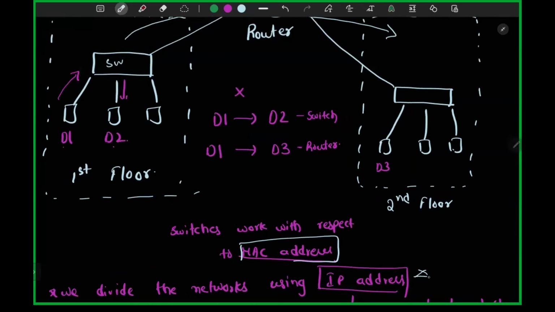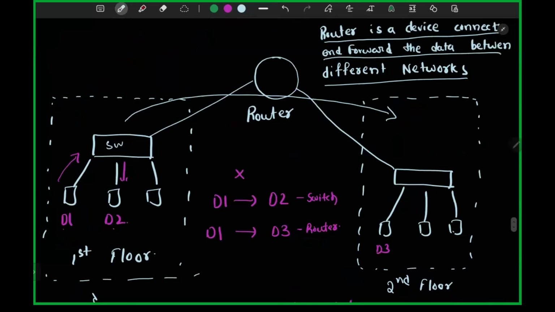Switches don't understand IP addresses. Just like, let's say there is a person who speaks Hindi, and if I talk to him in French, he won't understand. French is also a language used for communication, but he won't understand because he doesn't know it. Similarly, switches don't know IP addresses. They don't have any idea about it. They only know MAC addresses. That's why, if you want to connect two different networks, you cannot use switches. That's where the router comes into place: the router understands the IP address and maintains something called a routing table.